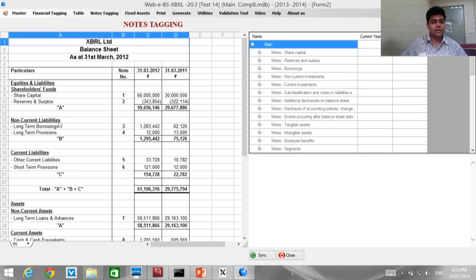Once you select your Word document, then choose the best element from the taxonomy, and the item type should be text block.